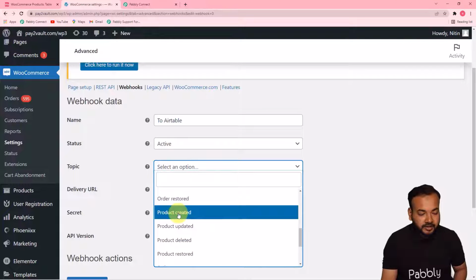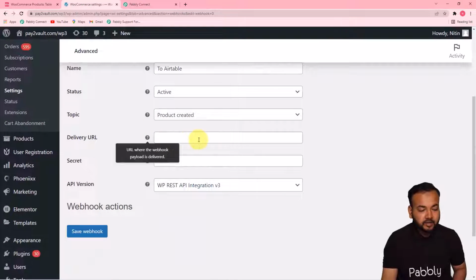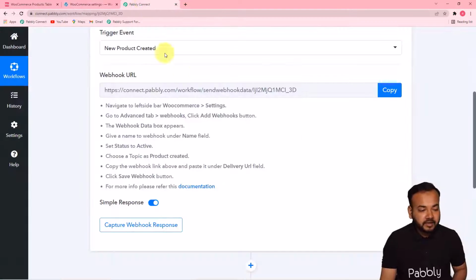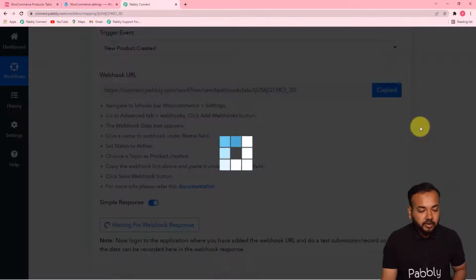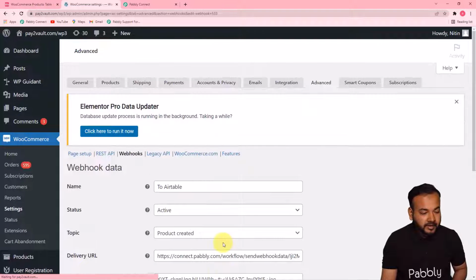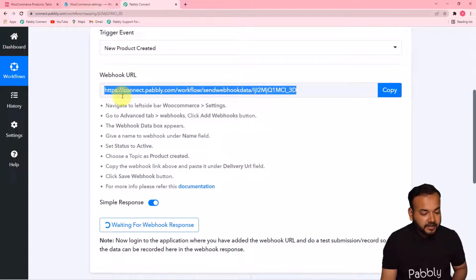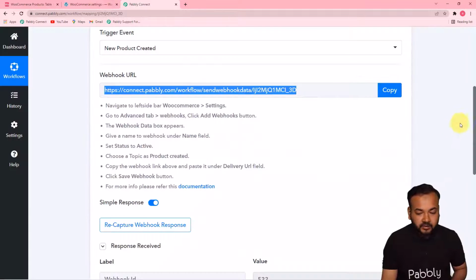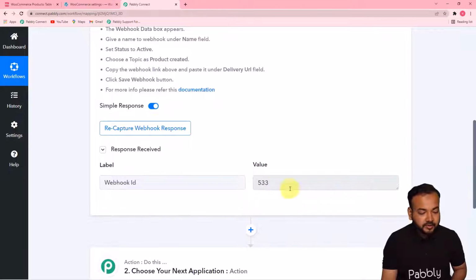So here is product created option selected, and in this delivery URL, you have to paste this webhook URL. So just copy this webhook URL from here and paste it here in this delivery URL field like this, okay? And keep these two fields as they are, and then click on save webhook option. And the webhook is saved here, okay? And here you can see, as I have copied this webhook URL, it started showing this response. It has created a webhook ID, okay?